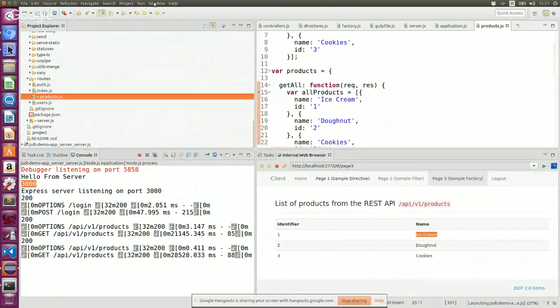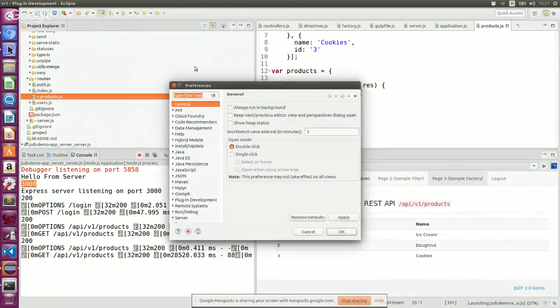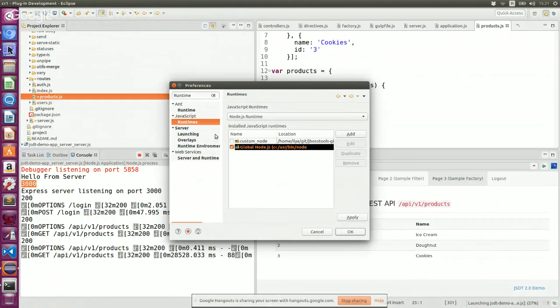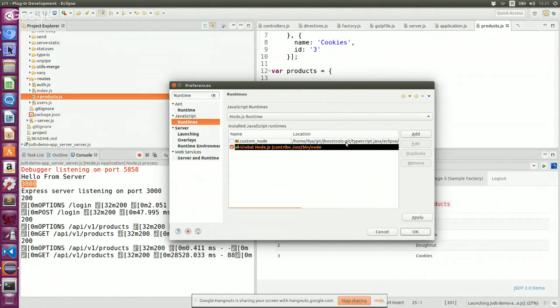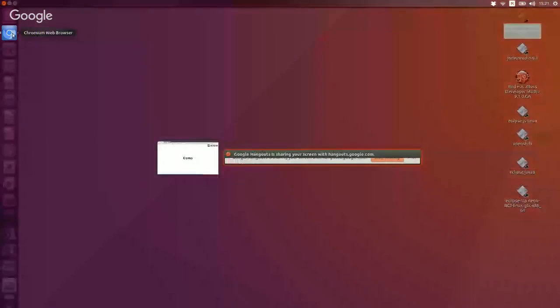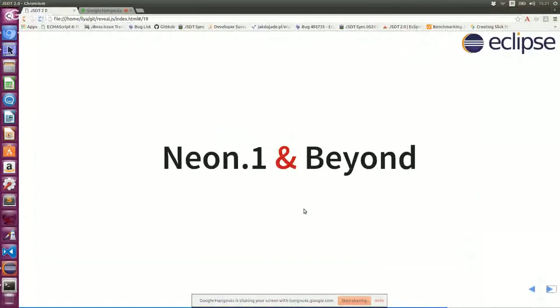Also, one thing was mentioning that now there is a JavaScript runtime support. So I have a global Node.js, which was detected by their tools on the start, but I can use my custom Node.js binaries also. So now I will pass the word to Gorkem, and he will tell a little bit about Neon 1 and beyond, so what we are going to implement next.